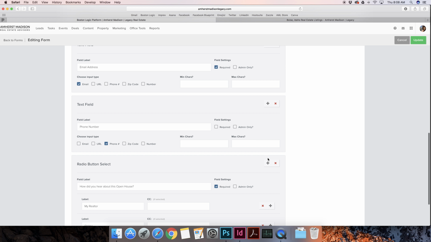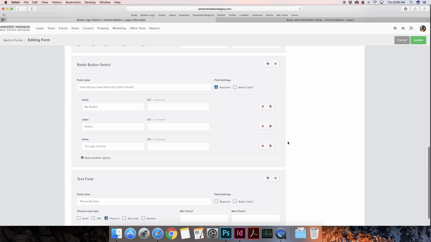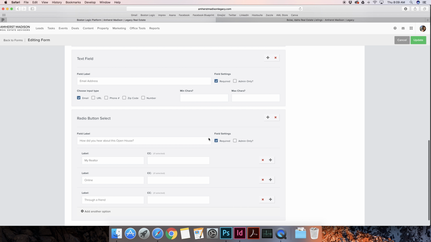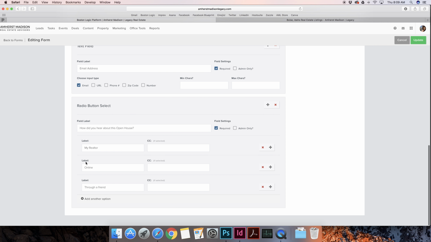And same goes for these if you want to move this above phone number. If you don't even want phone number, just hit the little red X, goes away. CC, I figured out, it's really weird.